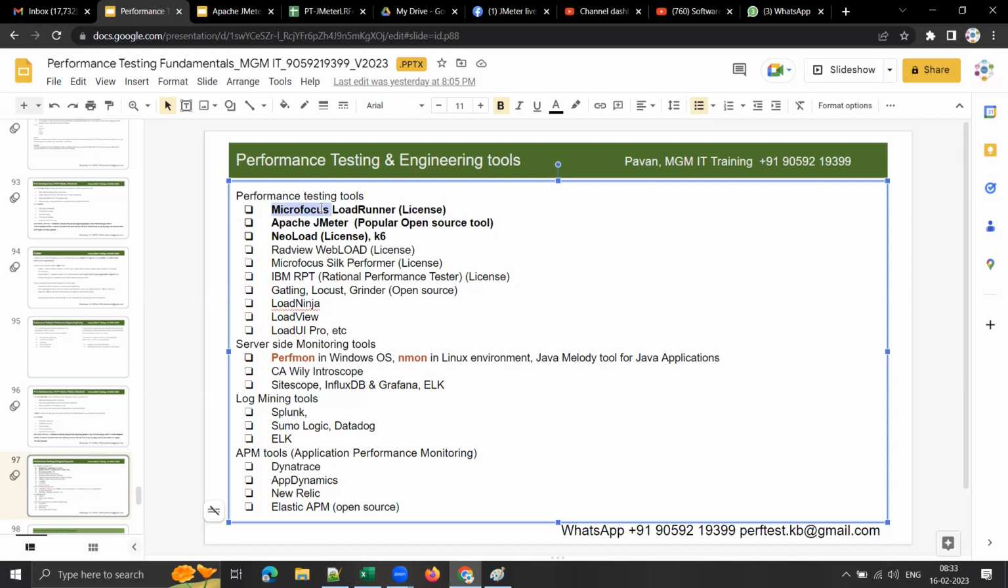So Micro Focus organization was acquired by OpenText. Okay. So just for your information. And apart from that, we have a couple of open source tools like Apache JMeter. JMeter is a popular open source tool, and NeoLoad is another licensed tool. And Radview WebLOAD, SilkPerformer, IBM RPT, these are the licensed tools. And Gatling, Locust, Grinder are the open source tools.